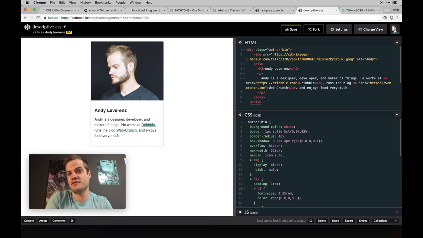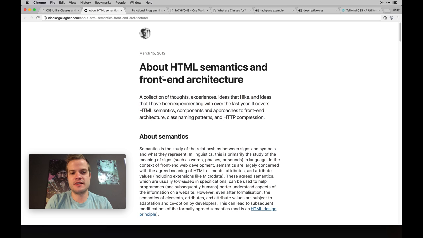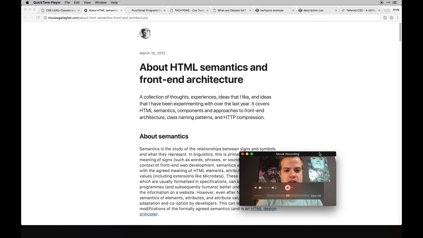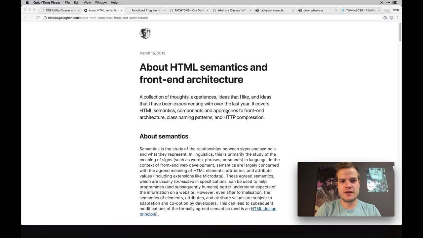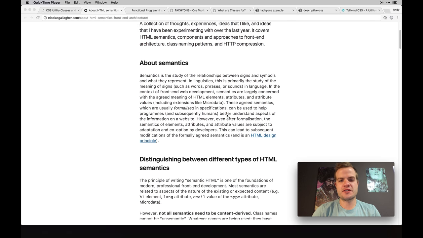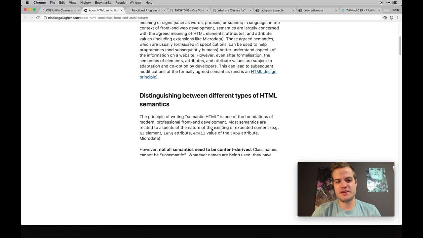You want it to describe what it is you're styling, in a sense. That's where we get into semantics and front-end architecture. So it's kind of a study of making sure HTML reads the way it should.